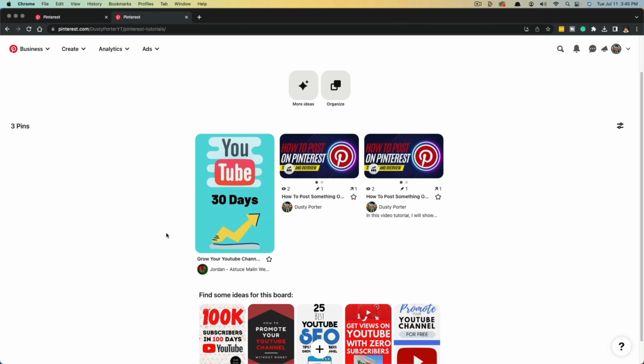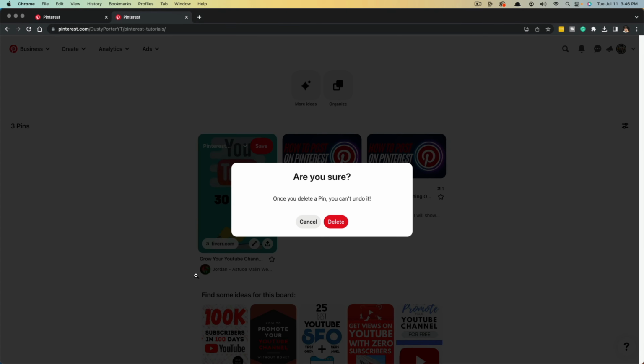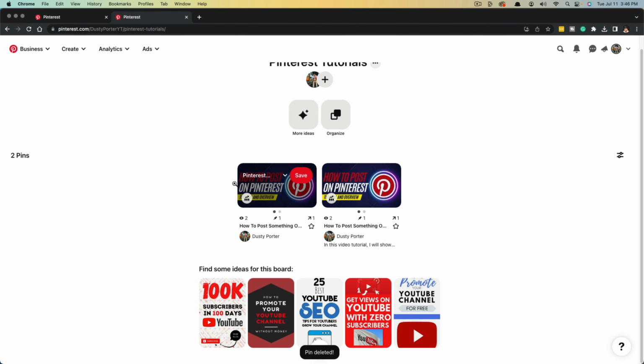If you ever want to remove something from a board, go to that specific board like this right here. And basically what you can do is go right here where you see the pencil icon and go to Delete. And it says, are you sure you want to delete the pin? Go to Delete, and that will delete the pin here.